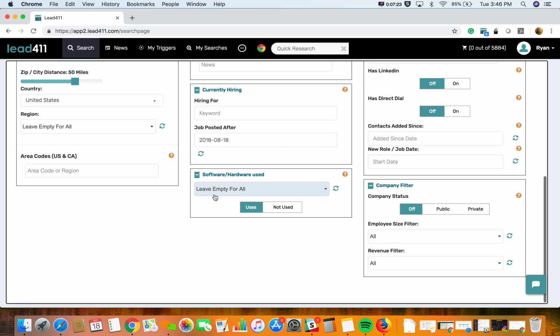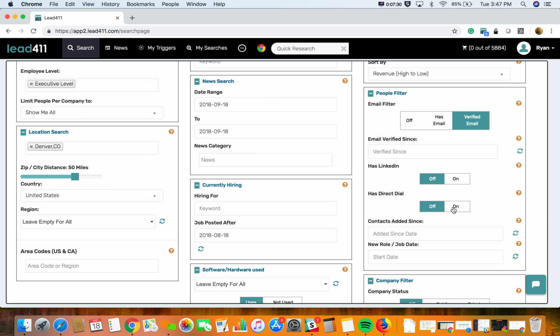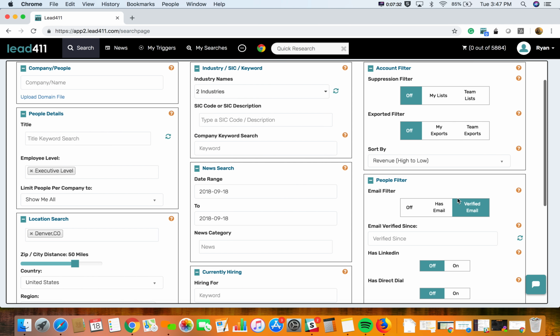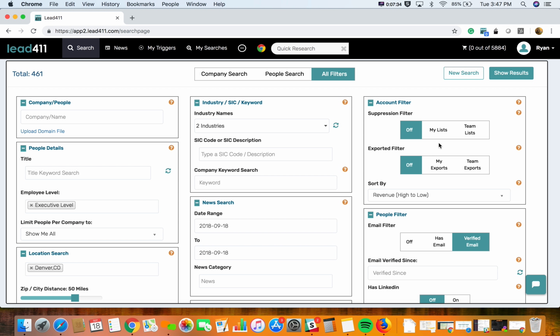Some of the other options we'll have down here in the bottom right hand corner is to filter on the employee or revenue size, direct dial, social media accounts, email addresses, and even in our enterprise option, we have the option to exclude anybody who's been exported already or anybody that's in a suppression list. So if you already have customers or contacts you're working, that's where you can exclude them from any of the lists that you see.